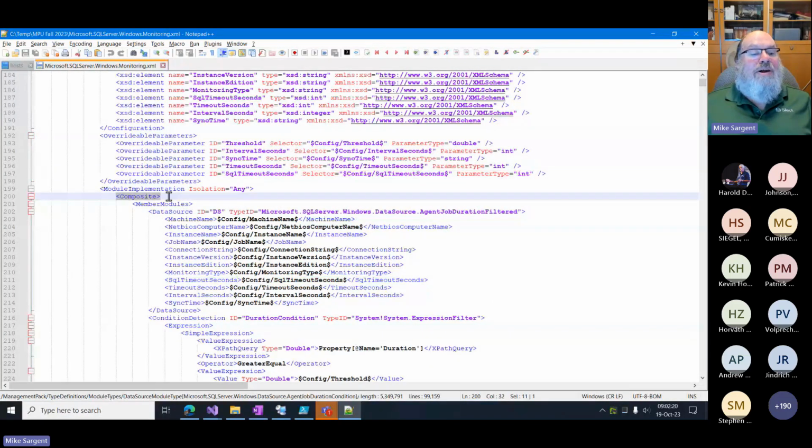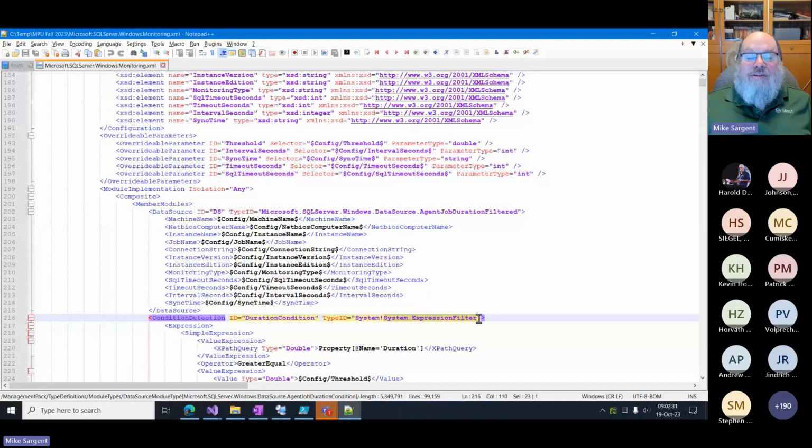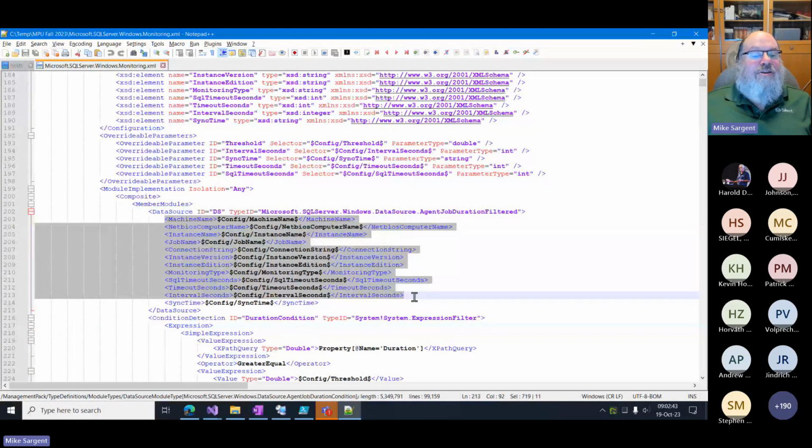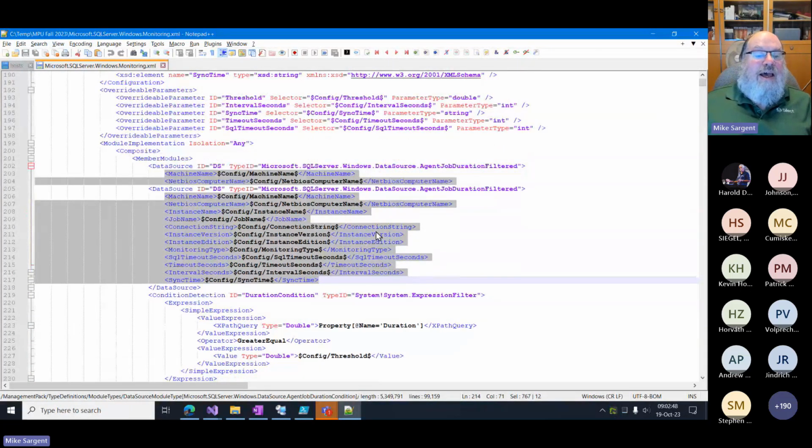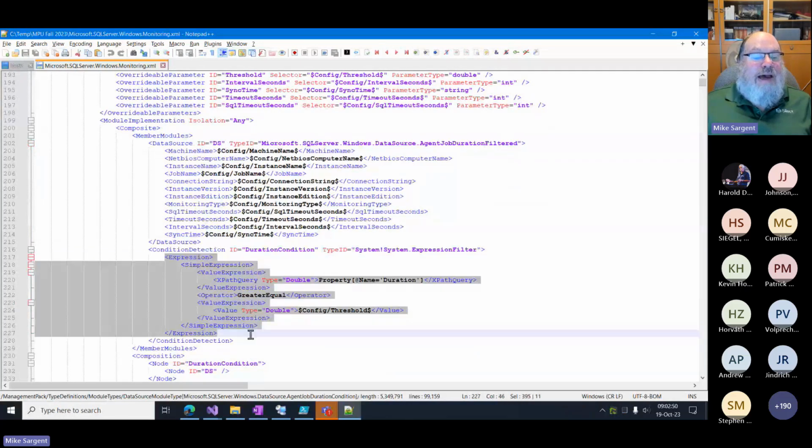Now, this is a composite monitor. It's built on top of other monitors, and those are the ones that would be referenced from other management packs typically. For instance, this condition detection is built on the system expression filter, which is defined in the system reference management pack. That's an alias that was shown above. And this is the configuration being passed into this other data source. This is the configuration being passed into the system expression filter.